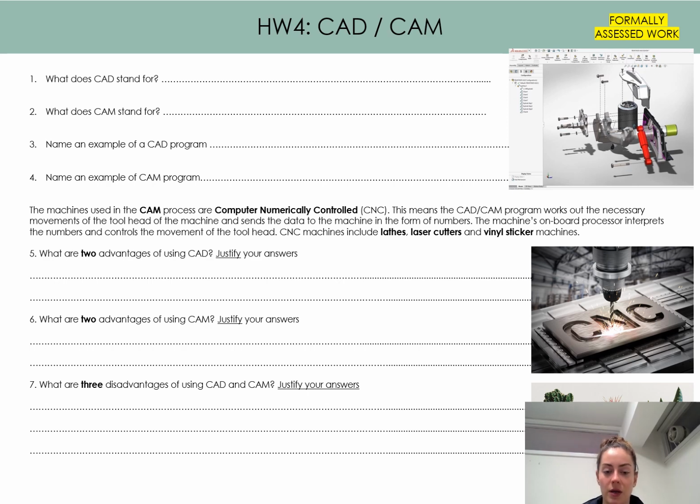But also, as we're talking about these things, and I suggest you do this as part of your own revision, is to list down some of the disadvantages of CAD and the disadvantages of CAM as well. So have a think about what we've discussed already, and then see if you can sort of reverse them to find the disadvantages.